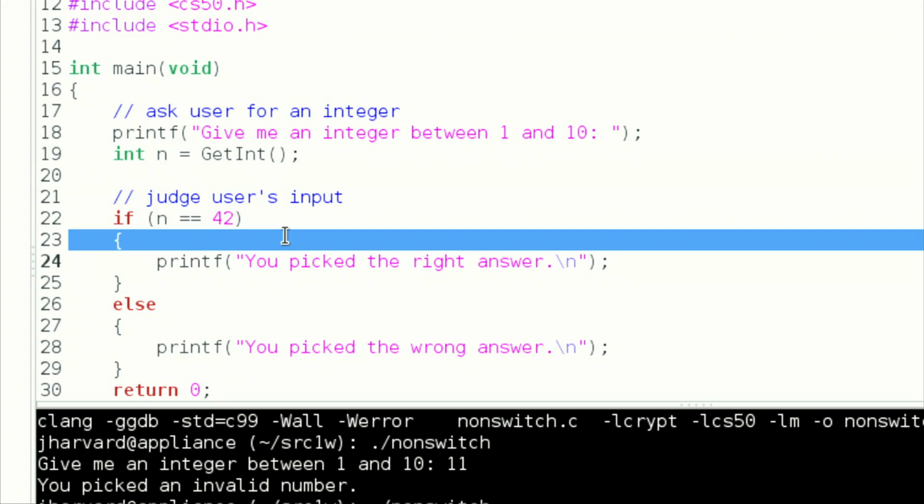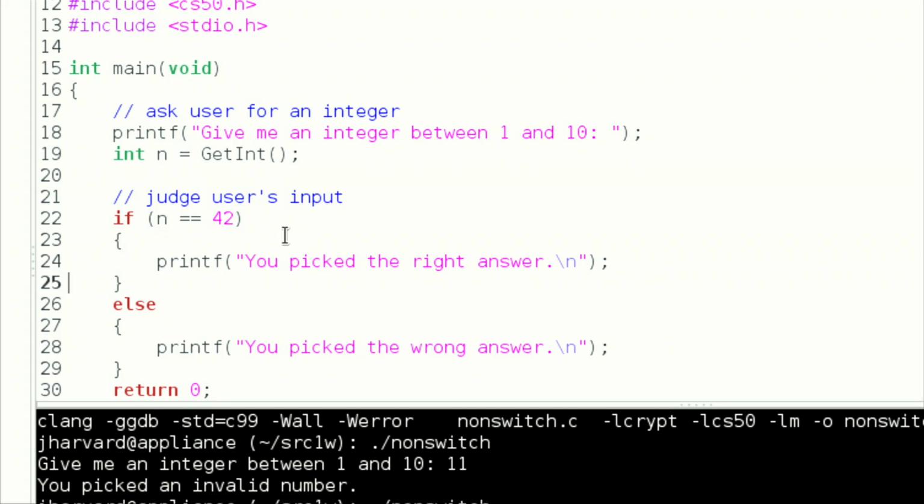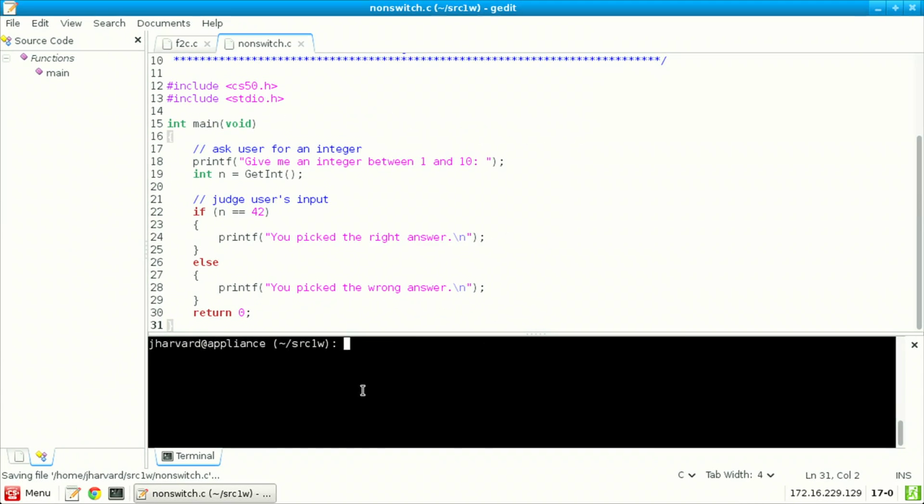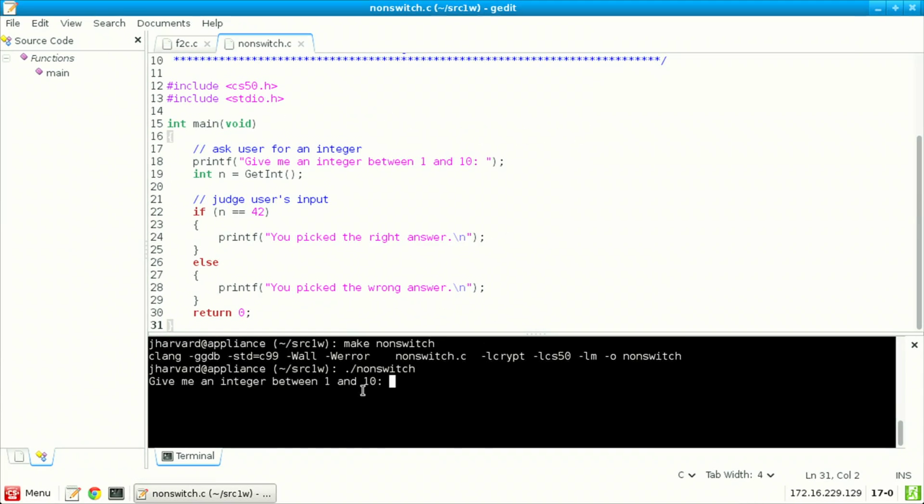So in this case, we'll standardize on the curly braces lining up here on the left. All right, so let's go ahead now and run this and see what happens with this program. Make non-switch. Then run non-switch, give me an integer between 0 and, so that's not relevant anymore, but I'm just going to arbitrarily say 42. And I picked the right answer.